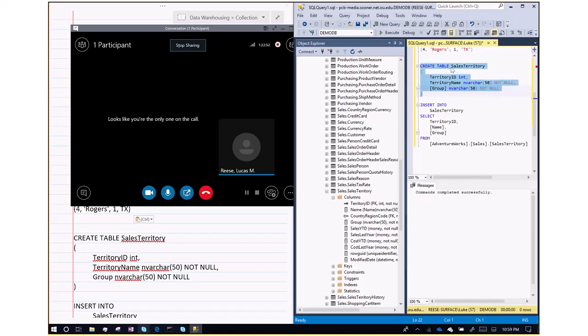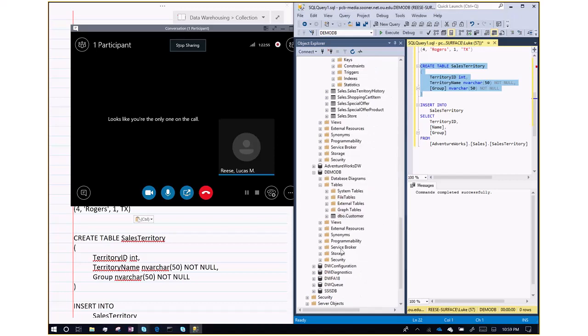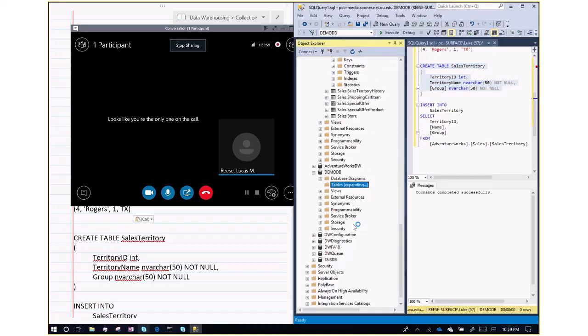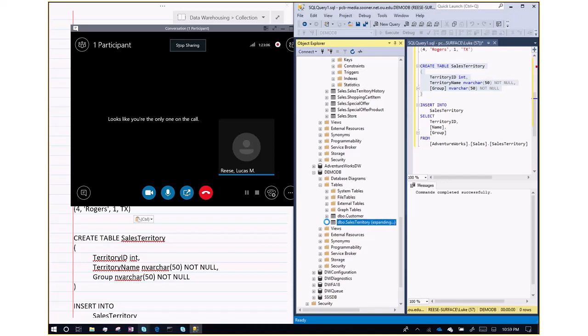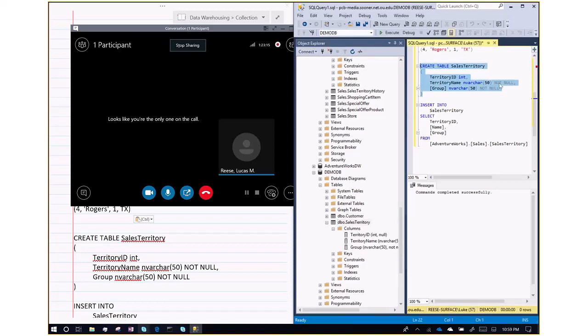And now I should have a sales territory table here in DemoDB. So I'll just refresh tables. There it is, empty sales territory table. Have not added any data to it yet, but you can see that it has those columns that we just created. And here I added not null just to show how you can do that. Okay, so now let's populate this table with some data.